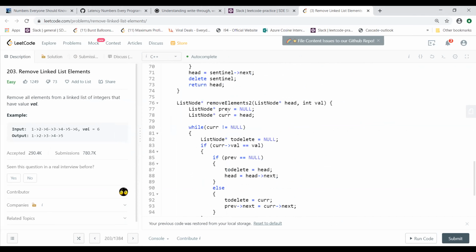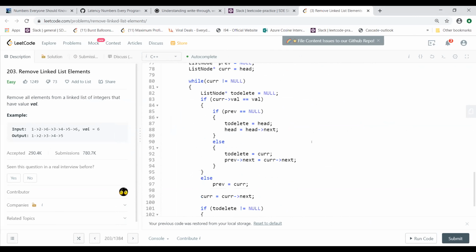So I have two pointers, previous, which is pointing to null, and the current pointing to head, and I keep on iterating on the current pointer. Whenever I see current value is equal to val, I first need to identify whether it is the header. For that, I just see if the previous is null. If the previous is null, it means it is a header. So I just mark this to delete.